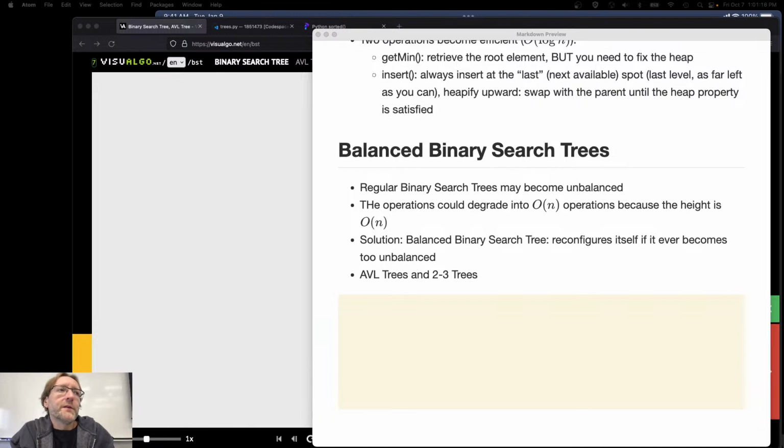AVL stands for the authors' names. I have no idea who they are. You can look that up if you care about their names. The 2-3 trees are actually the simplest case of what are called B trees. And B trees are used all over the place in databases. Somebody said that there was a database course right before this. They may or may not go over B trees, because that is one of the implementations that, say, MySQL uses. One of the basic data structures.